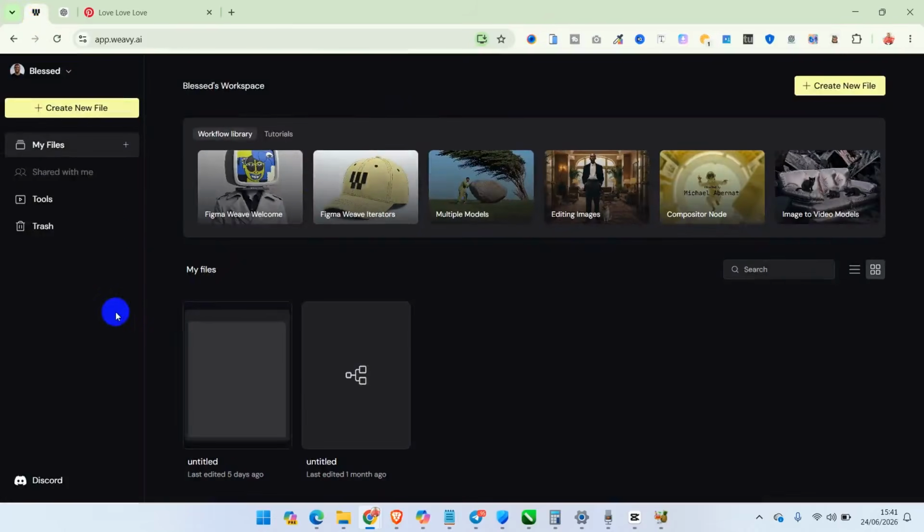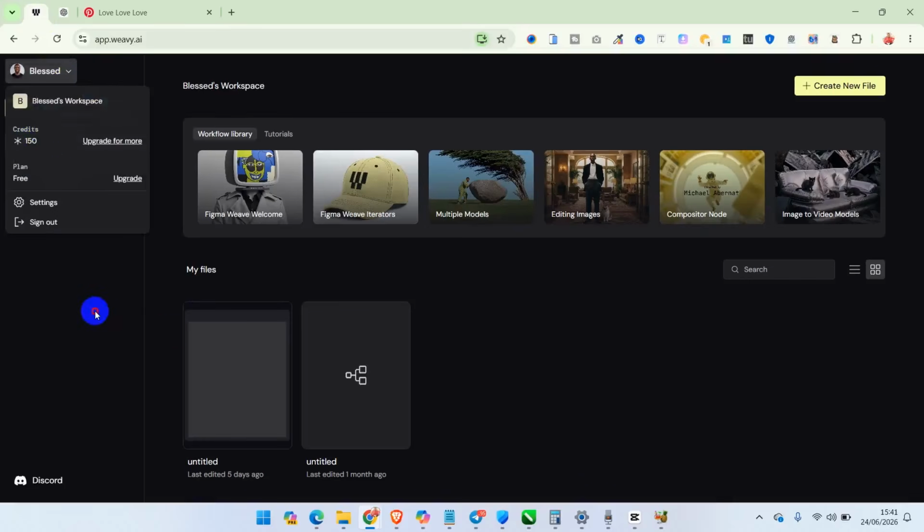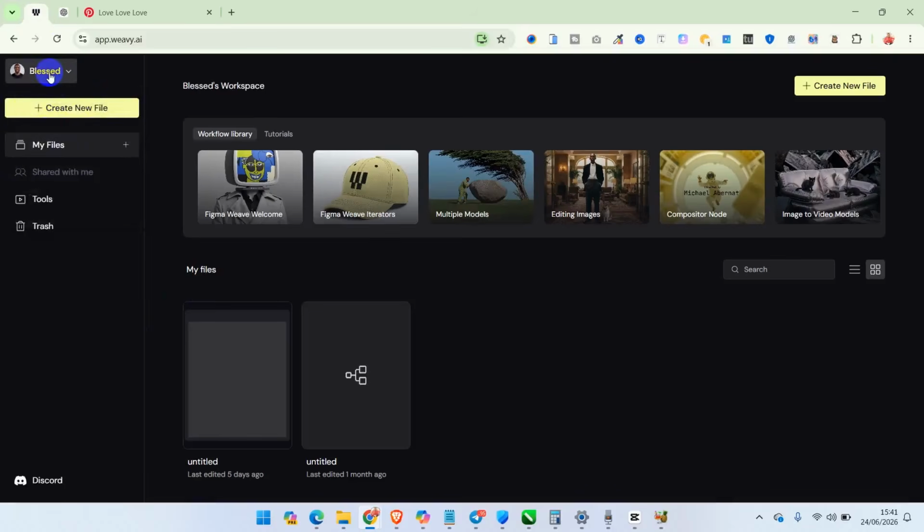What you're going to do is sign up for an account on this website. I'll be pinning the link to all the sites in the comment section, so you can check it out. Once you sign up for an account, if it's a new account, they are going to give you free 150 credits. You will be seeing it here, free 150 credits. This account, I created it more than a month ago, so you can see about a month ago.